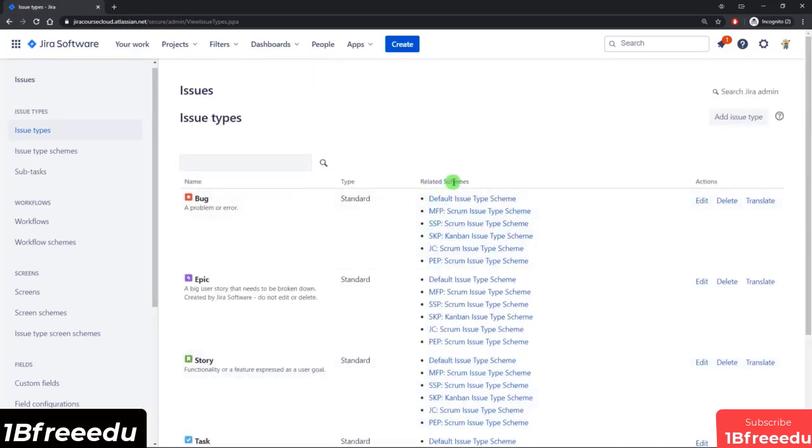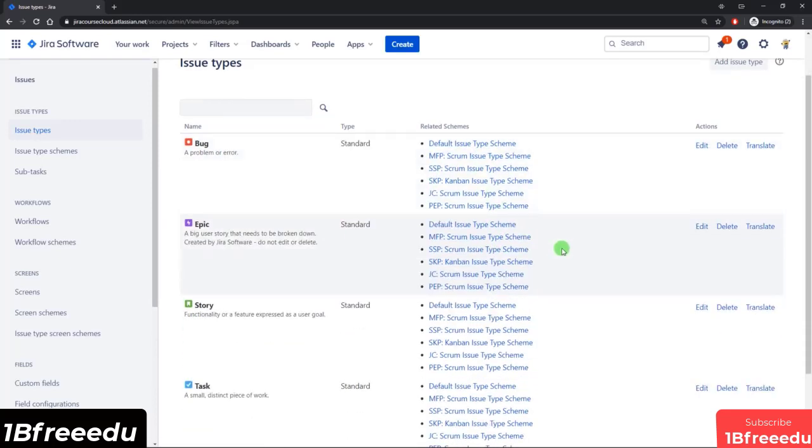And then here you've got your related schemes, basically saying that this issue type exists in the following schemes. Now, just as a refresher, I know we've been through a lot of theory, and we're going to be going through the actual example here. But just to refresh your memory, a scheme, in this case an issue type scheme, is basically a group of issue types. And then that scheme is assigned to a project. That implies that the issue types in that group are available for that project. So we will take a look at these schemes in just a bit.